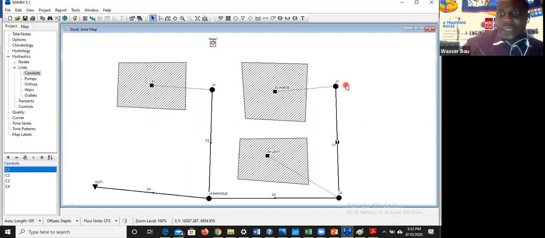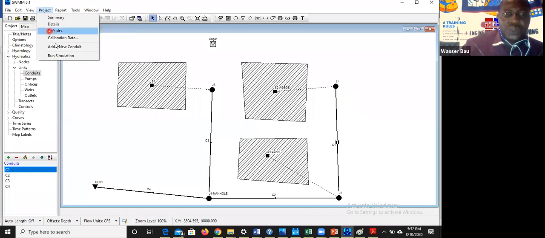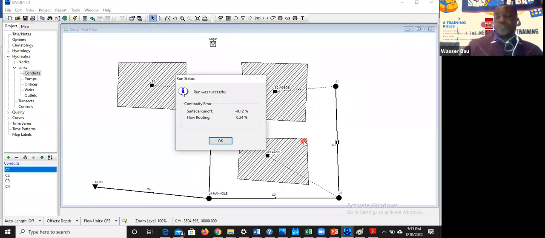So here, what do I do? You come to this place, to project, you see run simulation. I'll click on run simulation. It will run. Or you can come here, this icon here also means run. Look at this icon, it looks like fire. So this is my running.